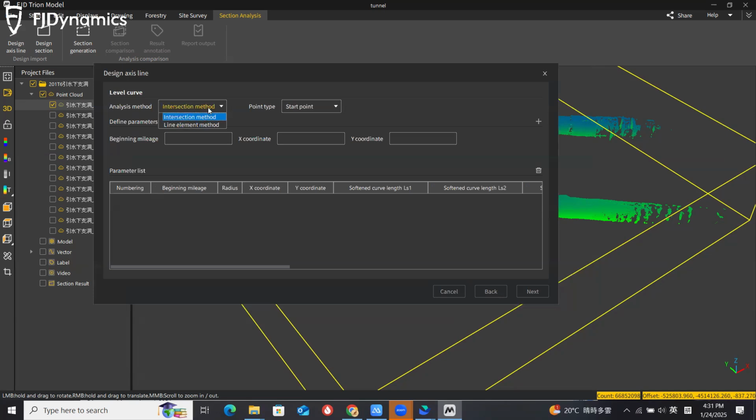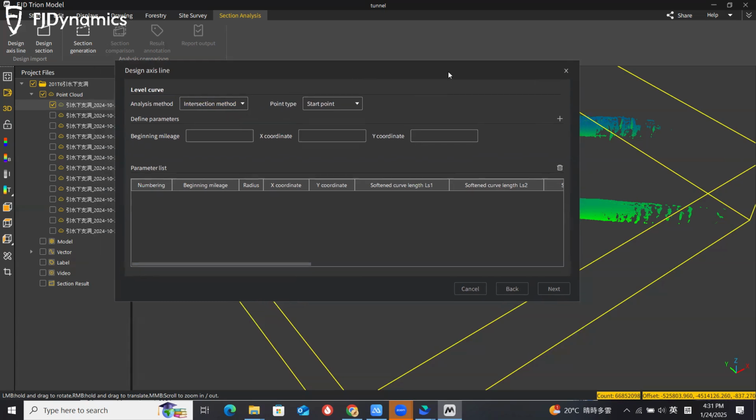The second one is the line element method. Maybe in the future, we will add a third method called the coordinate method. So basically, the first one, the intersection method, is to define the line via the intersection points' coordinates.